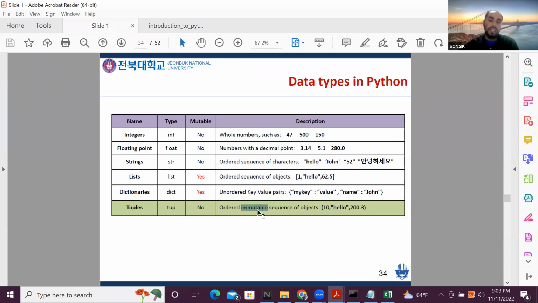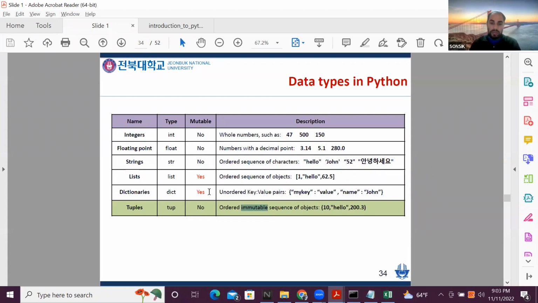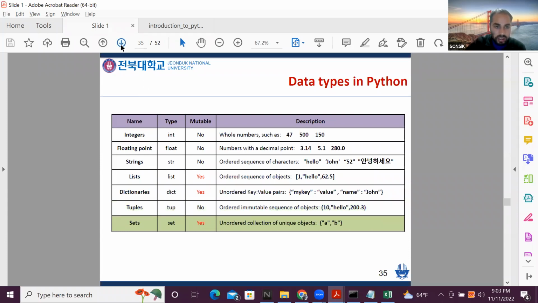So that is known as an immutable data structure. A list is a mutable data structure. Mutable means changeable, that reflects the changes. Immutable means those are not changed, or those are fixed.